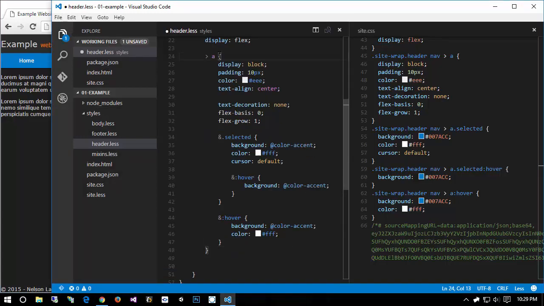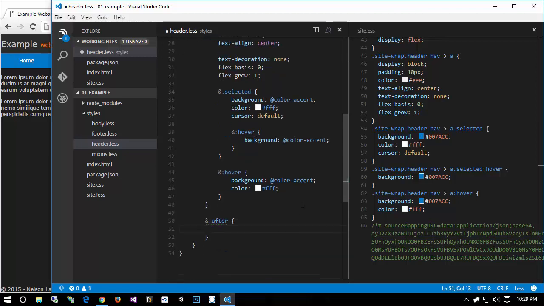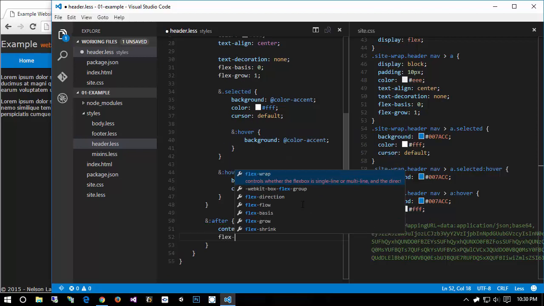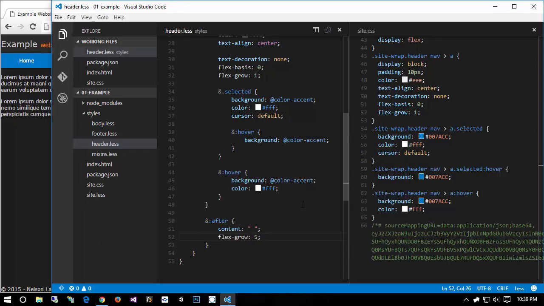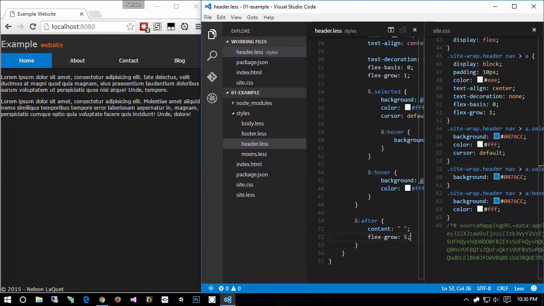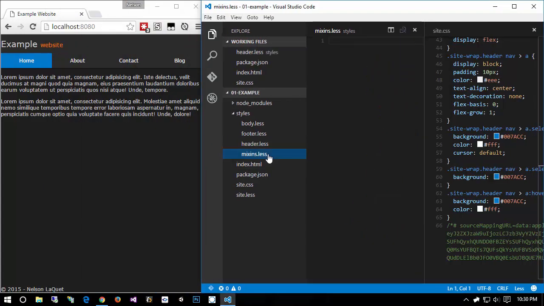So you can see when I click on this, it selects the curly braces. Underneath that, I'm going to do ampersand after to select the after pseudo element. I'm going to give it a content of empty string so that it renders, and then I'm going to give it a flex grow of 5. So what this means is our A elements will grow as a flex grow of 1, whereas our after will be 5 times bigger. And because there's 4 elements, now there's 5 with the pseudo element, that'll take up half the space.